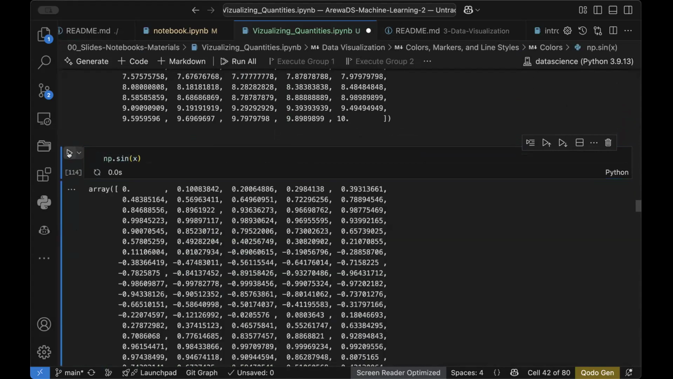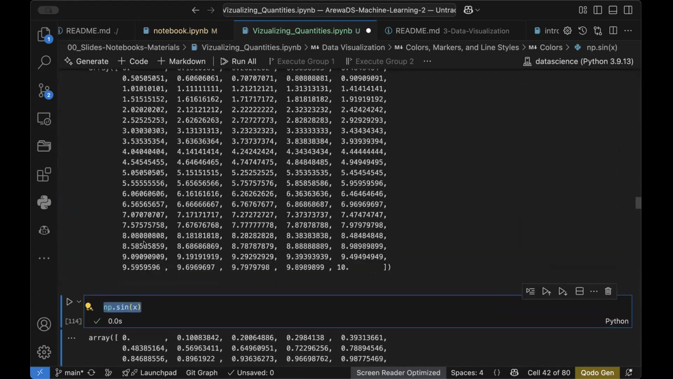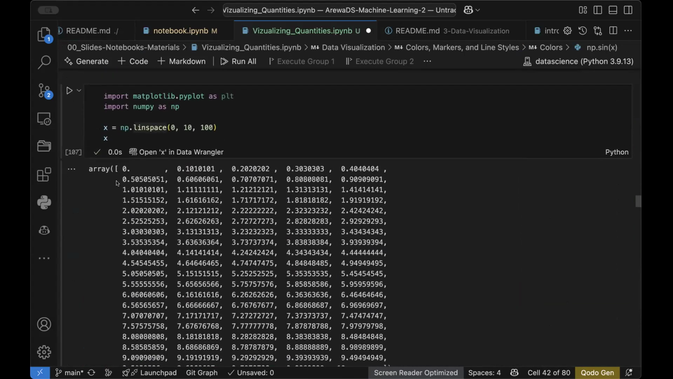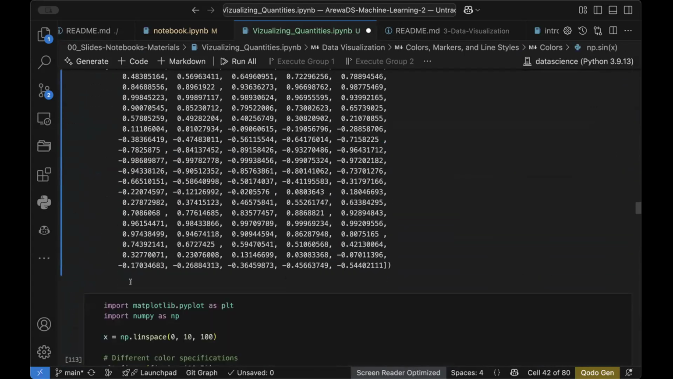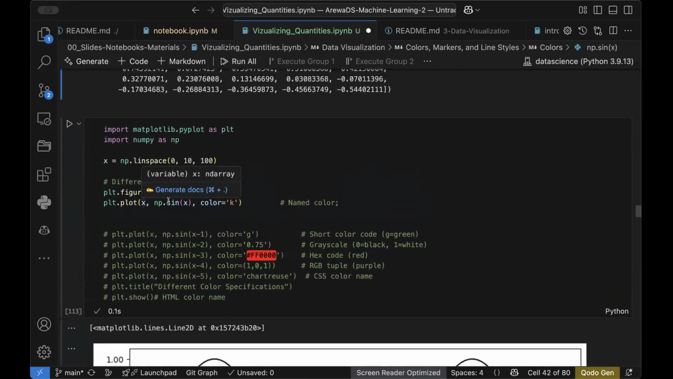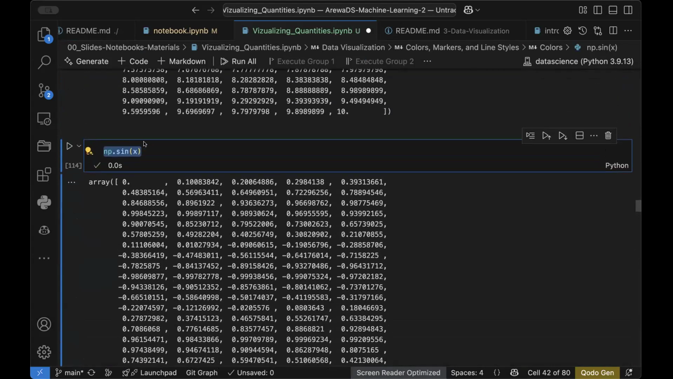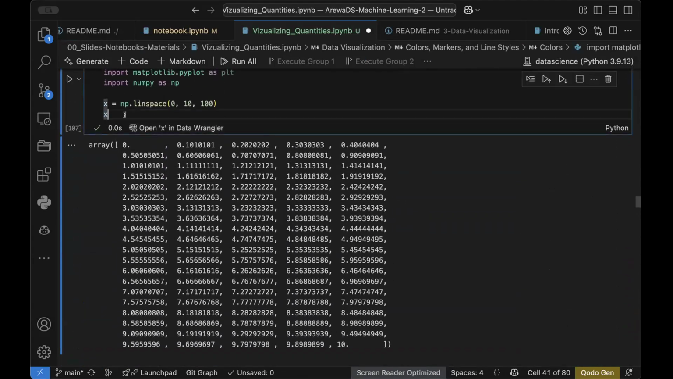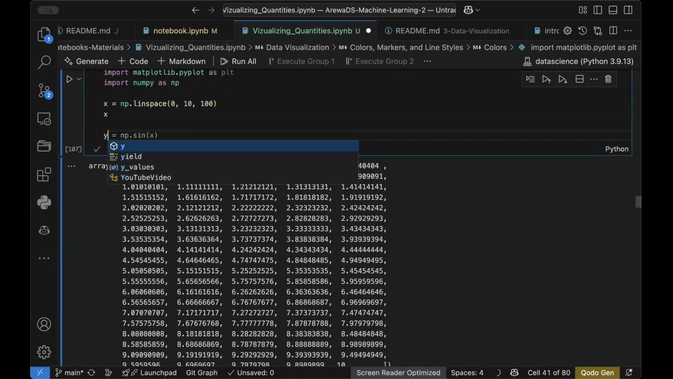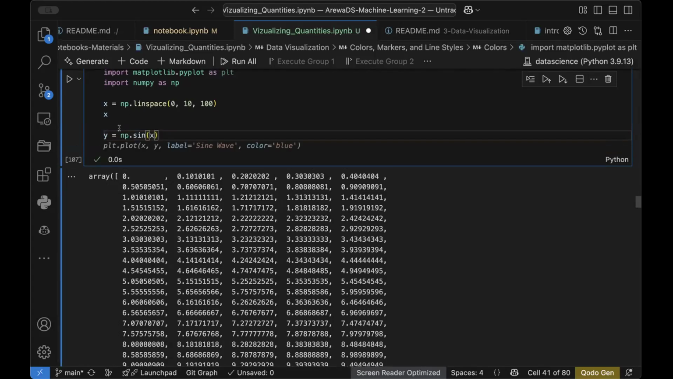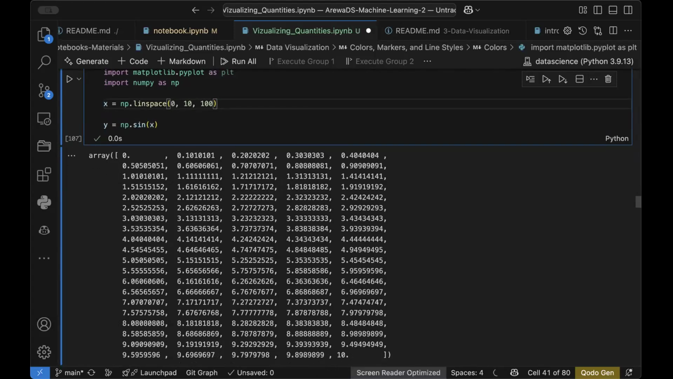Let me take this one. np.sin x. Look at it. np.sin x is a value. Can you see it generates a value? Just like how we have our X as a value from linspace here. So X and Y, this is X, this is Y. So here I can say y is equal to this one, np.sin, just like I have this.